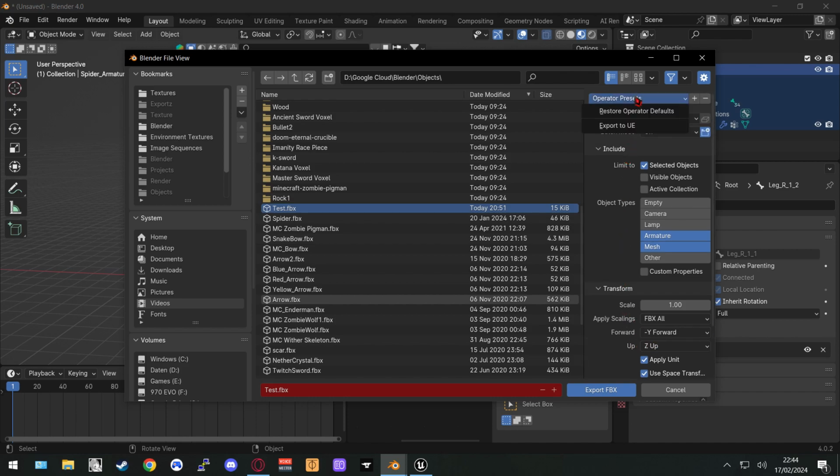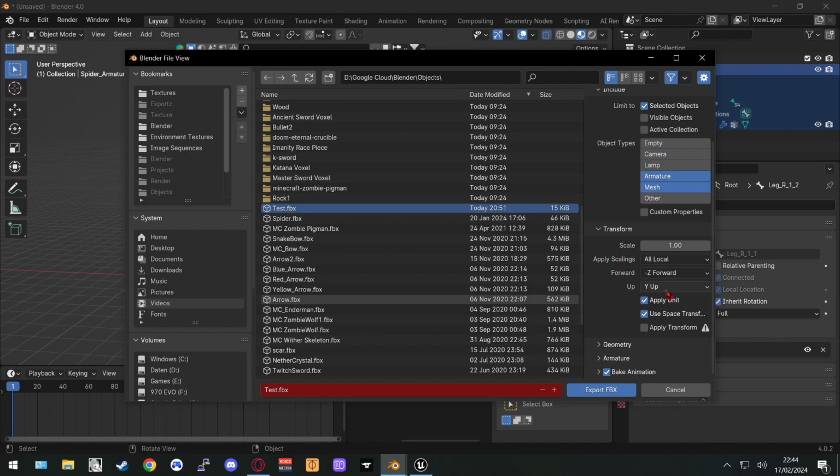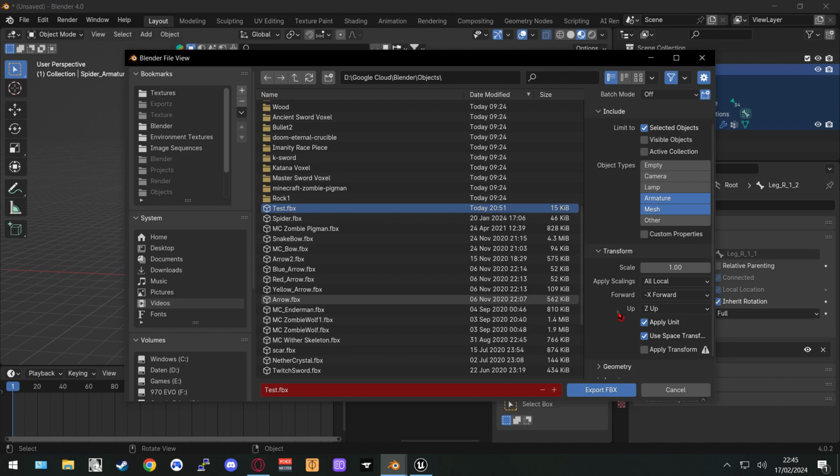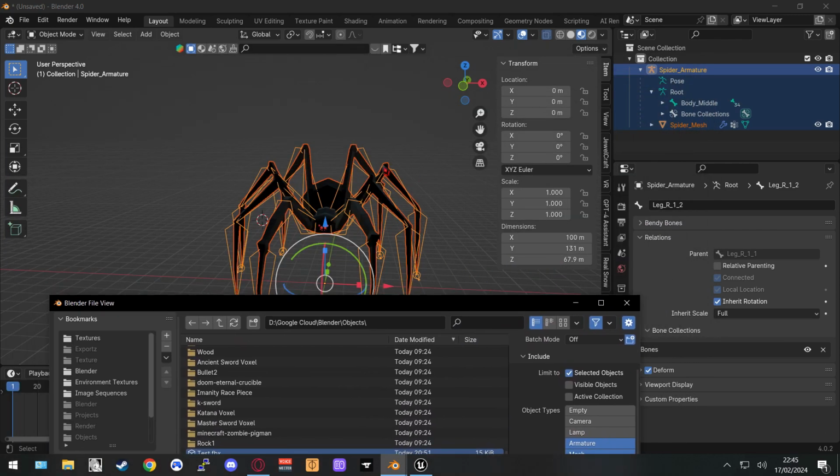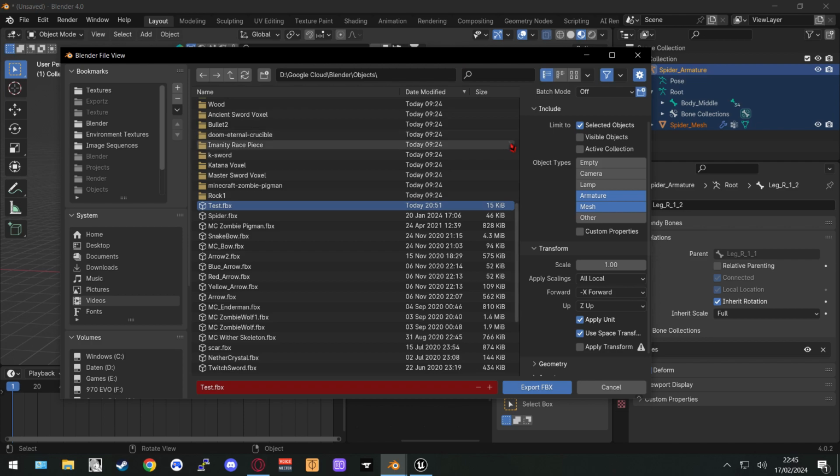The only important thing is, first of all, was it the Z as well? I think it was the Z as well. Yeah, first of all, we have to change selected to armature and mesh. Then our up axis is always gonna be Z up, and the forward axis is the direction our bones should be facing forward. As we saw earlier, that is most likely gonna be one of the Y, since the X was always either to the right or to the left.